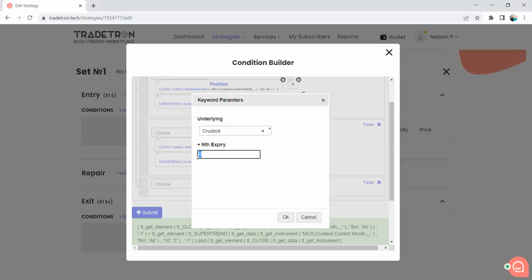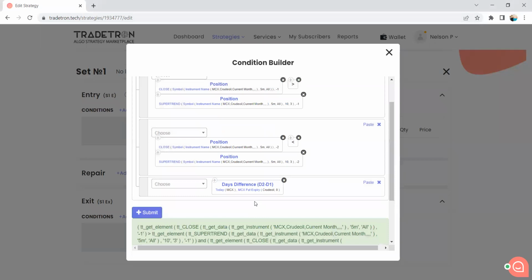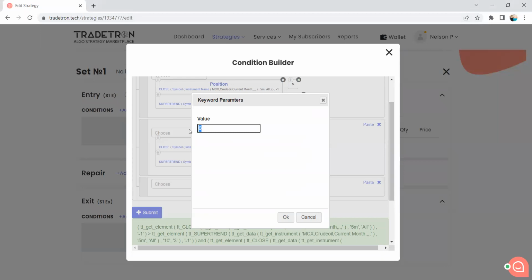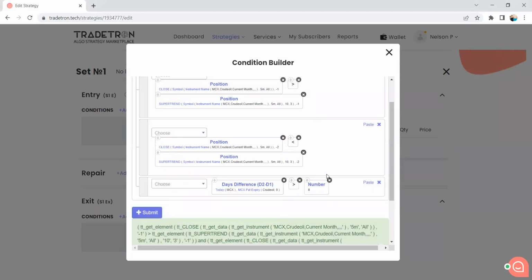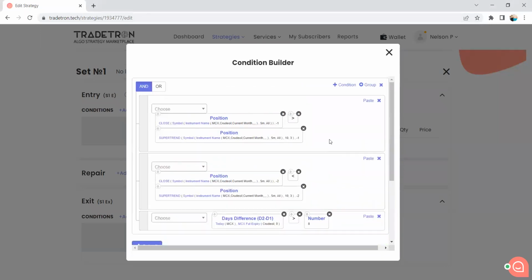Okay, so this difference is greater than 8, and this is the current month expiry. So this will be 0 and should be greater than number 8. All right. So let me just explain what we just did over here.